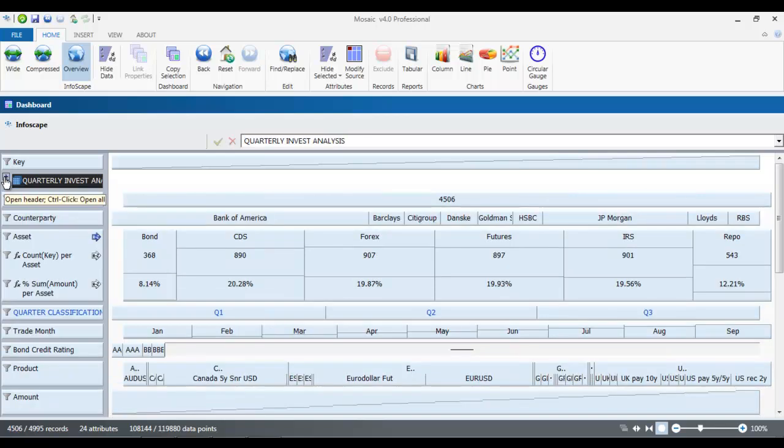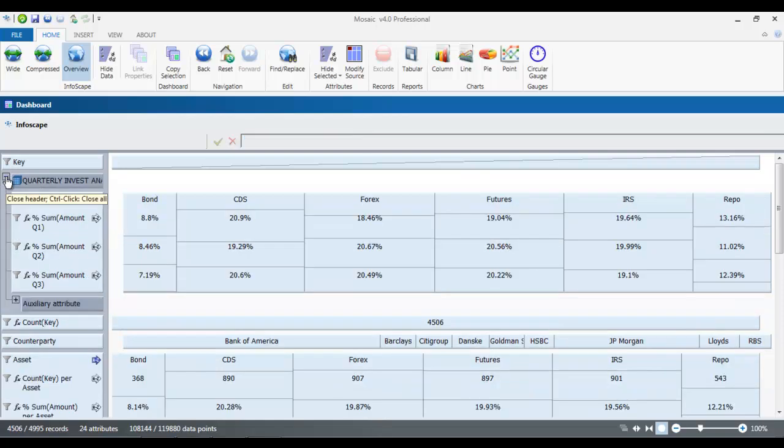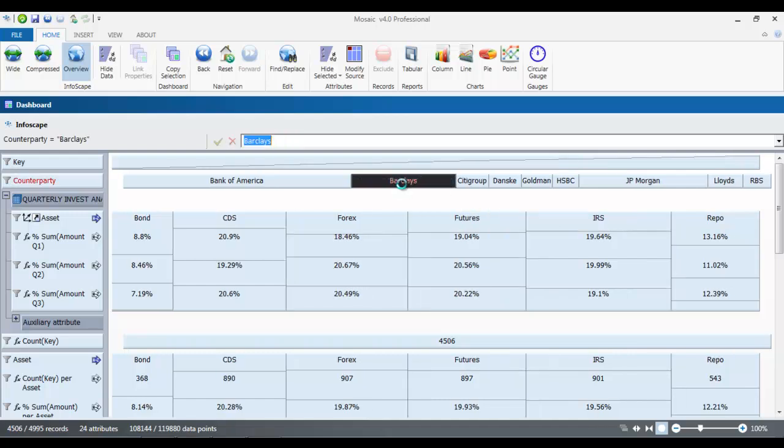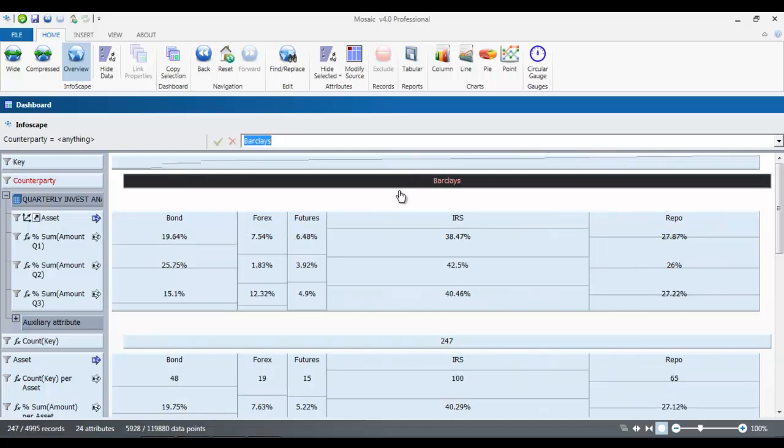Again, this is a collapsible attribute, so I can open it and close it, and I can place it anywhere on the screen. But what we've got here are the asset types, the percentage sum of the amount invested in Q1 versus Q2 versus Q3. So as you can see, for bonds, we've gone from 8.8% in Q1 to 8.46 in Q2 to 7.19 in Q3. And again, if I choose this time Barclays, those numbers recalculate automatically to show me our exposure to Barclays.